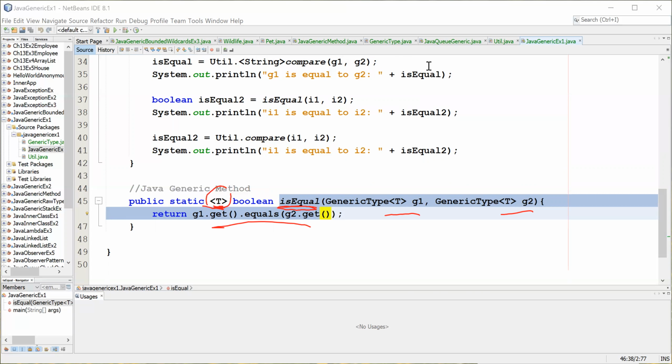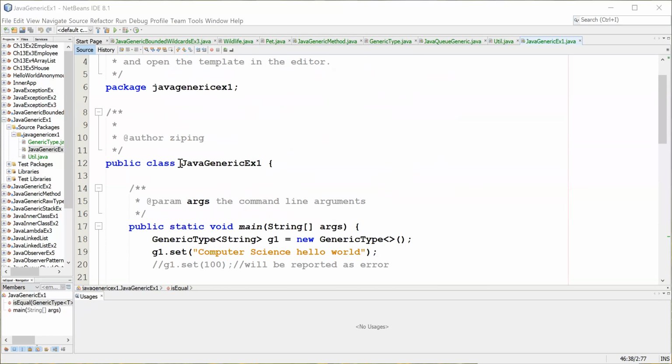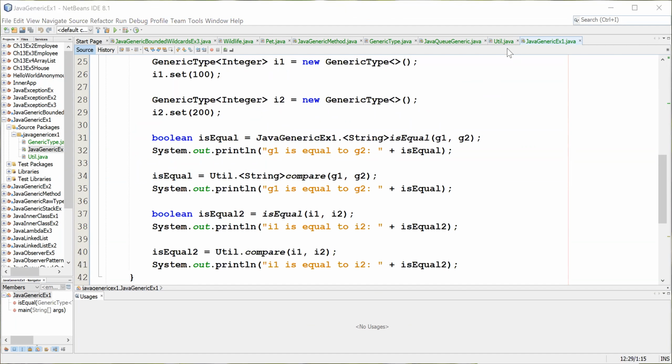So this function is very similar to our compare method, but this time we implement it within this application class. And then next, let's see how we call this isEqual.